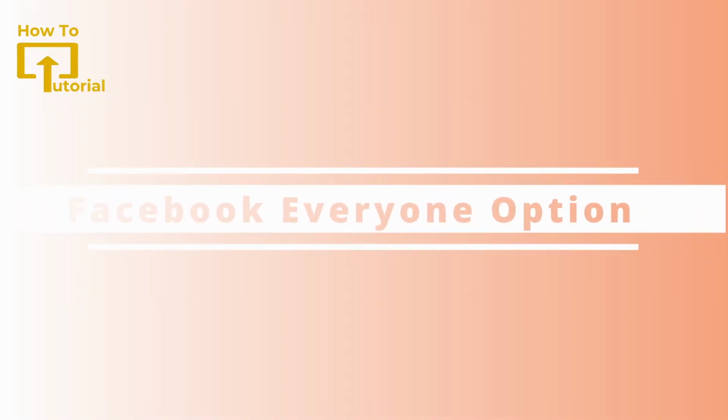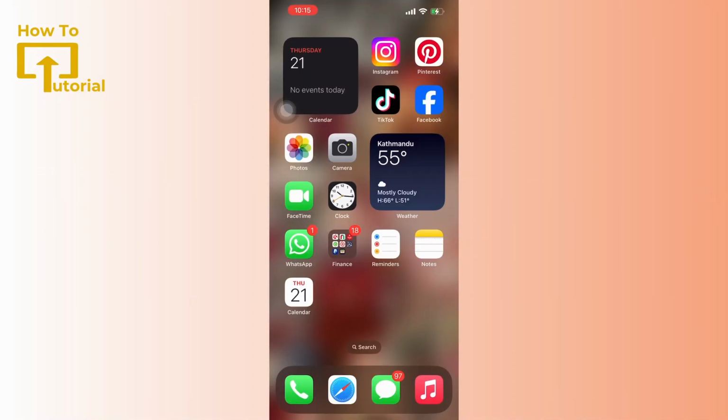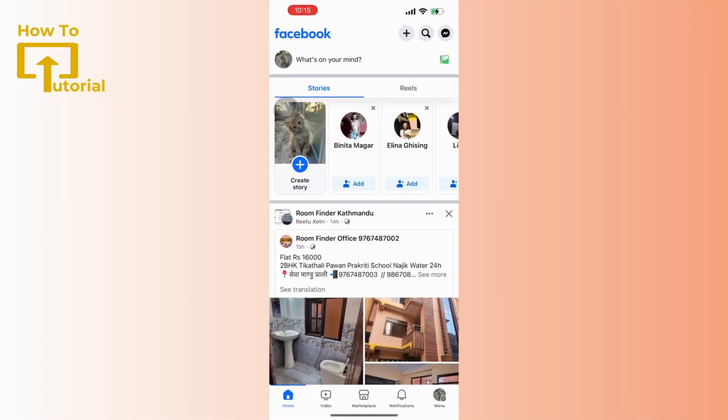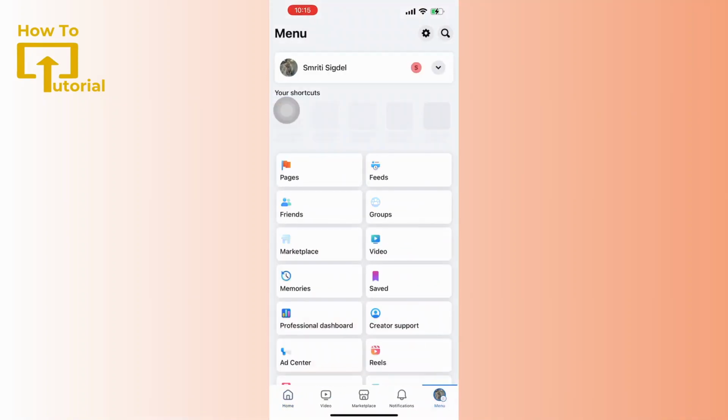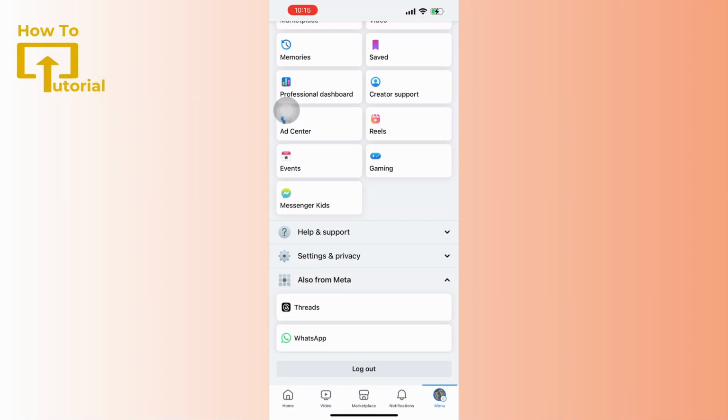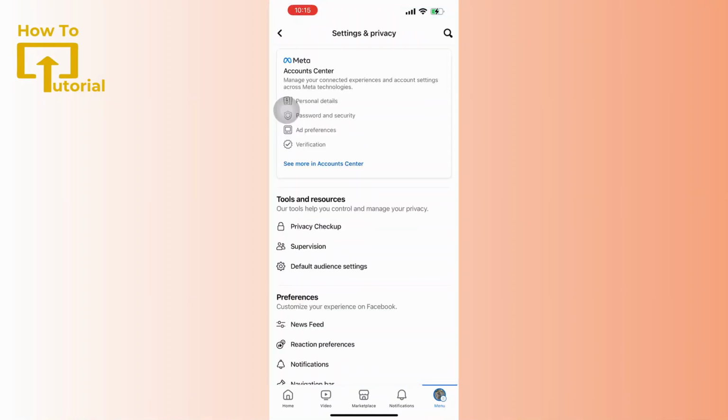In today's video we will talk about the Facebook Everyone option, how to turn it on or how to turn it off. First things first, let's open the Facebook app on our mobile device. Then tap on the dashboard on the bottom right corner, scroll down and click on Settings and Privacy. In Settings and Privacy, click on Settings.